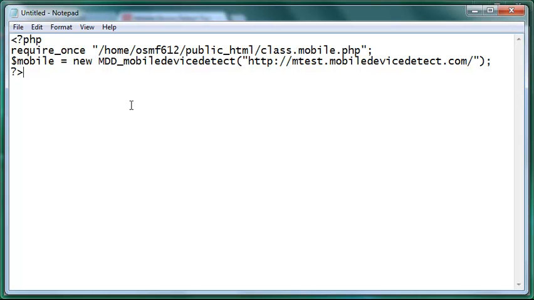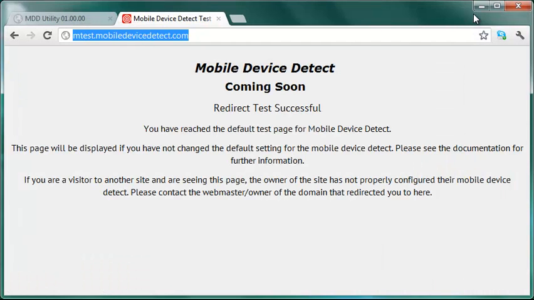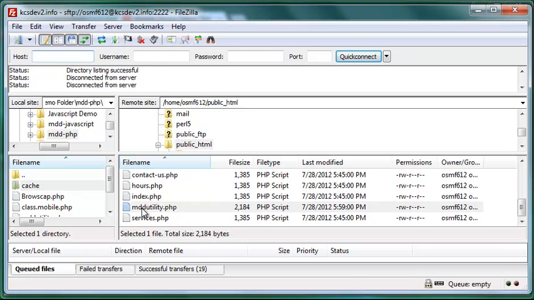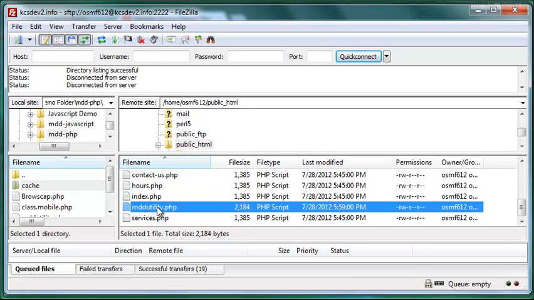So the next step, before we go any further, is we want to go back to the server and remove the mdd utility.php file. This file was only needed for the short time that we were going to check the output and copy the snippet. It's no longer required or needed. It's best removed from your server.